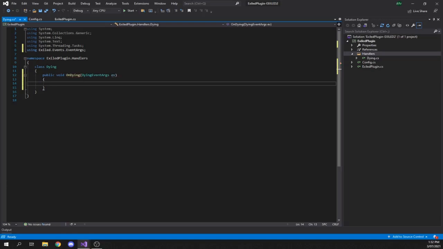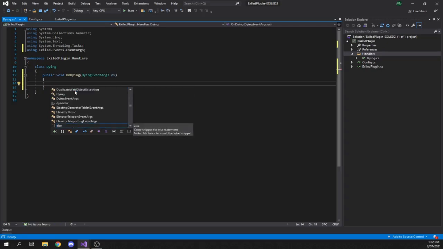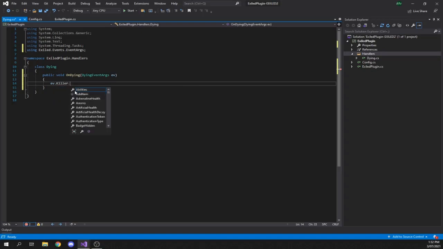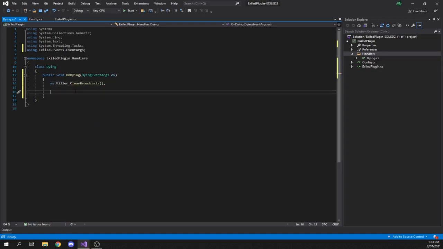Now I can add some code to this one. Since the point of my plugin is to add kill messages whenever you kill someone, the first thing we obviously want to do is make sure the killer doesn't have any message on their screen at the moment. So we're going to do ev.Killer.ClearBroadcasts. There we go. And that'll remove any broadcasts from their screen.